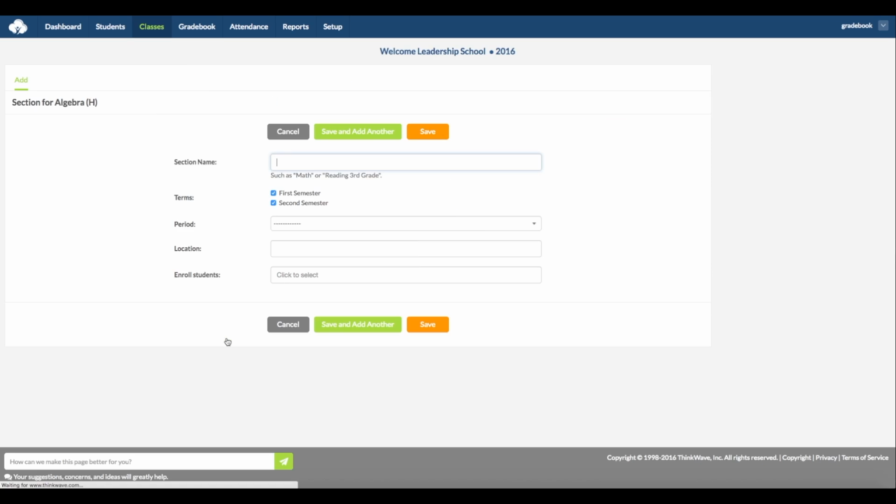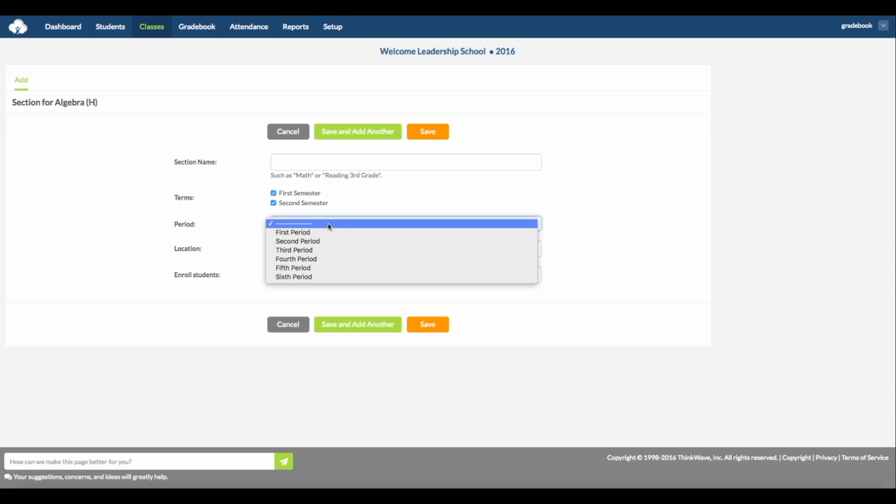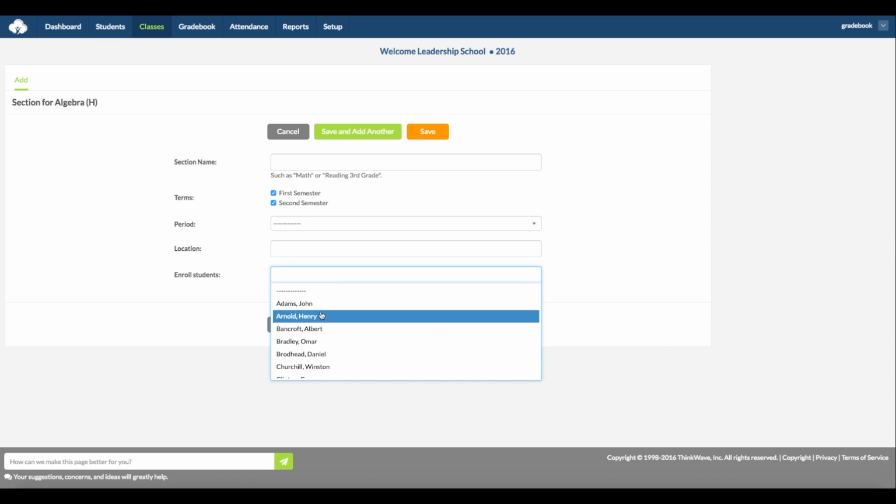Add the section name here, and here add the terms it applies to. Here the period, the location, and the option to enroll students. Back to the Classes tab.